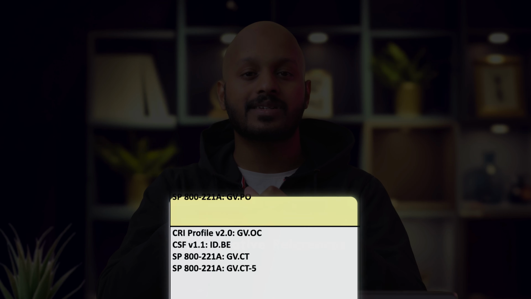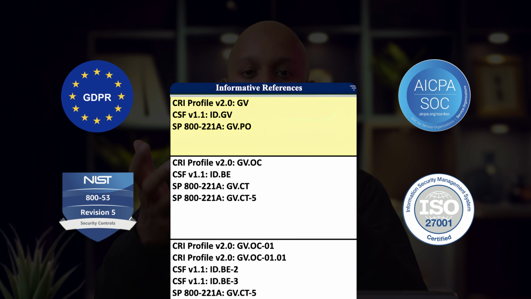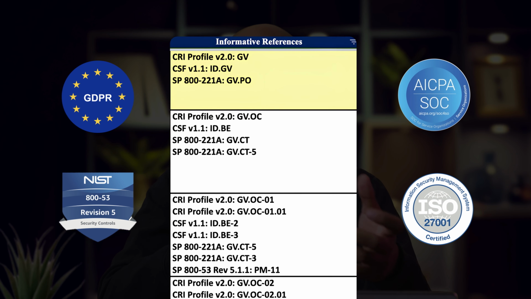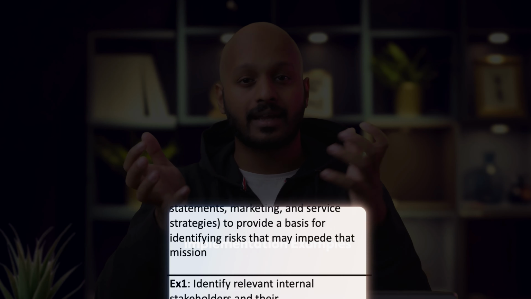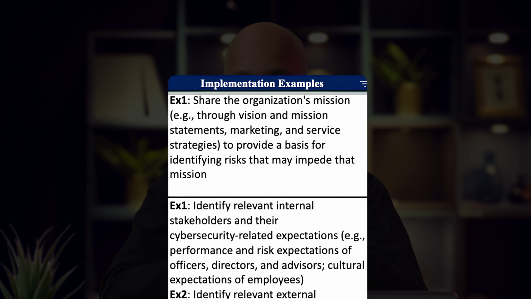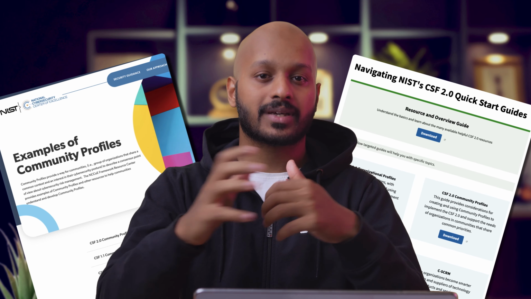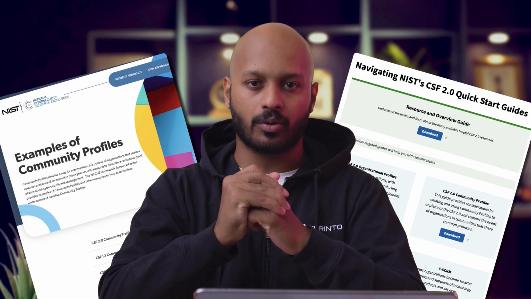IR is industry speak for a handbook of sorts to all the other frameworks that use similar controls as the ones dictated in CSF 2.0. Implementation examples contain real-world examples of how to implement the CSF 2.0 controls that you end up choosing. There's also quick start guides and community profiles. Here's Mackenzie from Sensor to explain a little bit more about that.